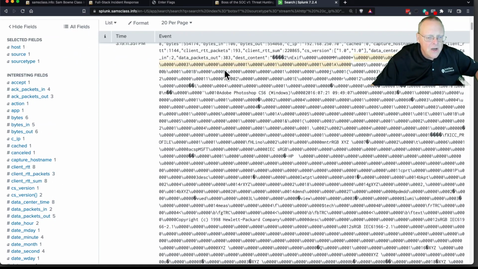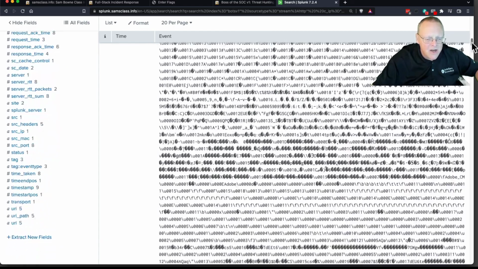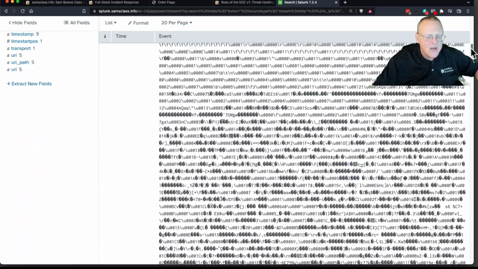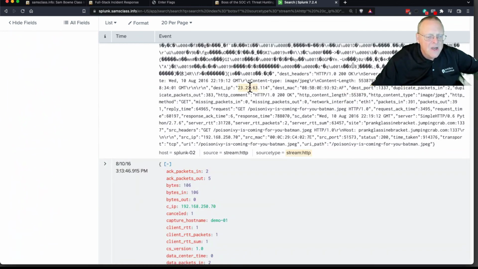Here is some kind of binary data, including Adobe Photoshop on Windows. This is a binary image being downloaded. If you go down here, you'll see the request. This is all the junk of the image. Down here is the content type, image.jpg, and so on, and here's the name of the image: Poison Ivy is coming for you, this JPEG. They downloaded this insulting image and put it on the web page, and that is the next flag here.